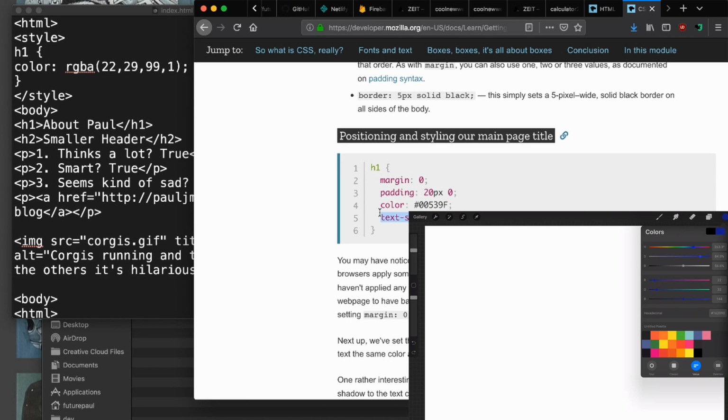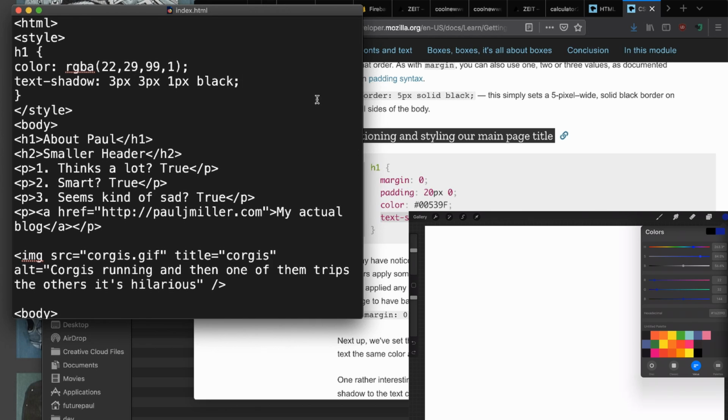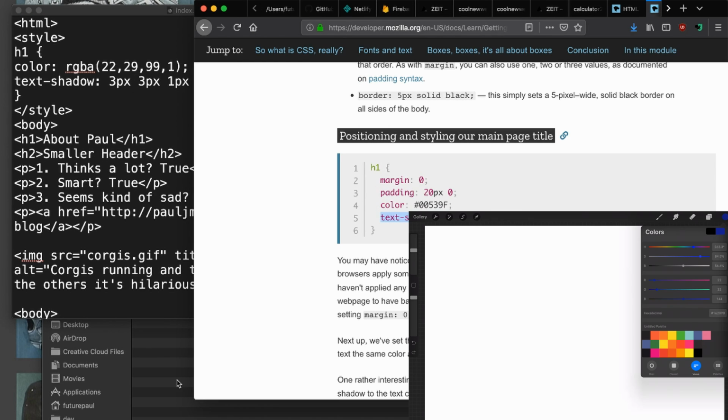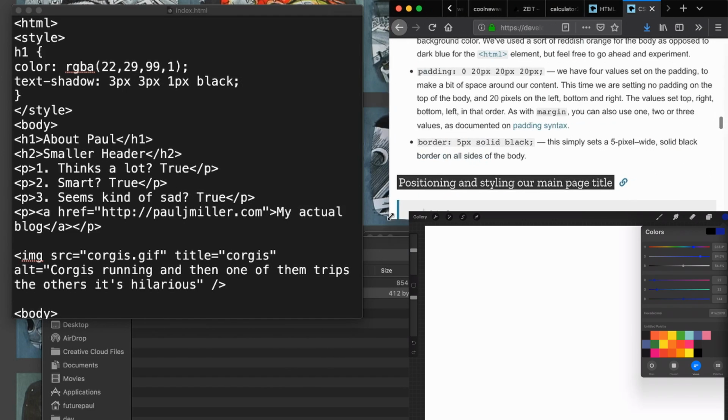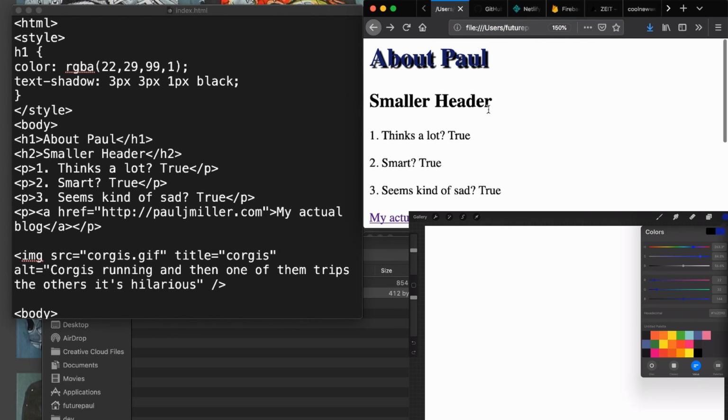That is very nice. I love a text shadow. So I just copied that and pasted that from Mozilla. Thank you, Mozilla. And we'll just hit refresh. Nice.